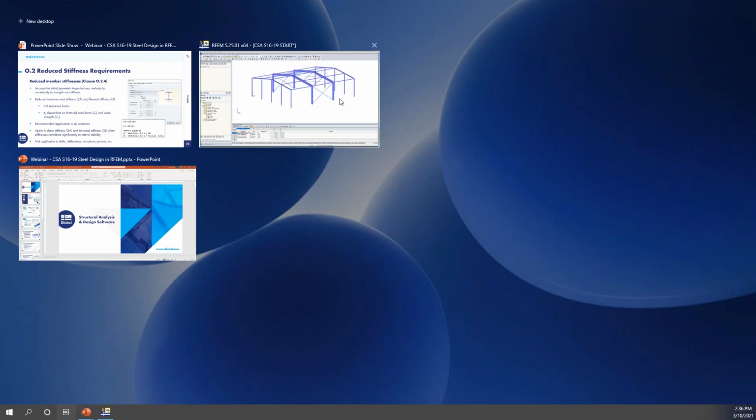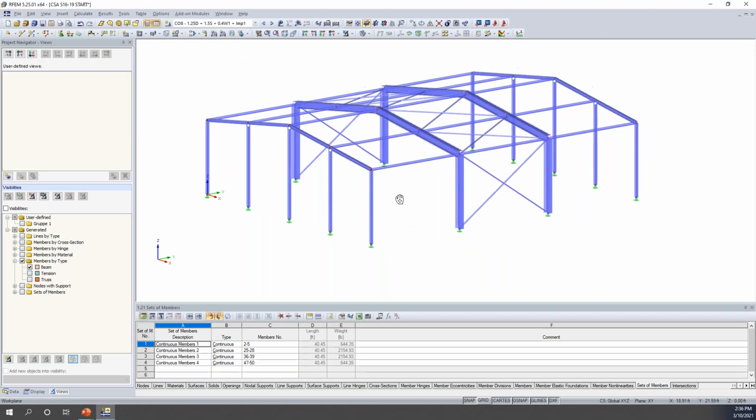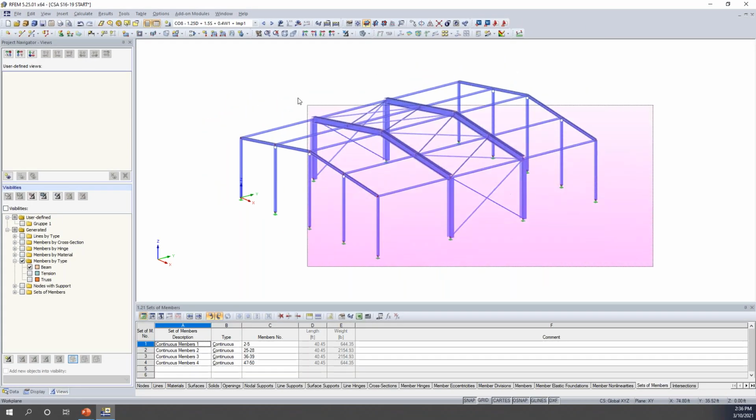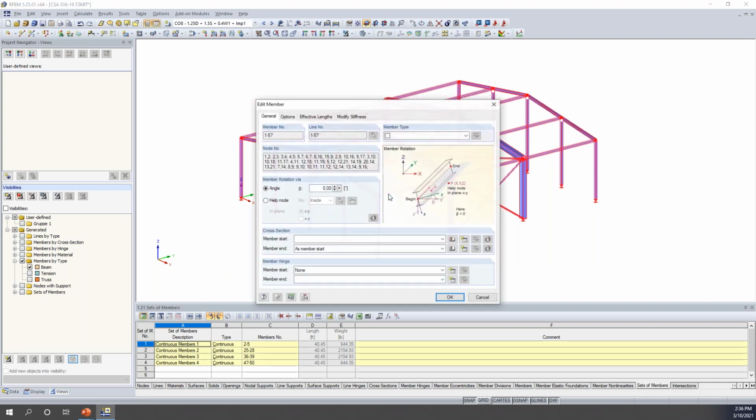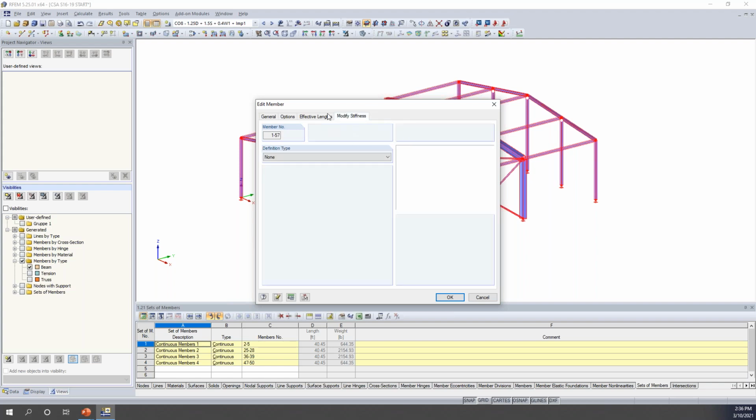So once again, let us go back to our structure and we will apply these stiffness reductions to the example today. So as I mentioned, we're going to take the code's recommendation and select every single member here within our model. And then if we just simply double click on any one of those members, we have this modify stiffness tab. And by default, the definition type is set to none, just meaning we're not going to apply any stiffness modifications to the structure. What we're going to do is to select the CSA standard S16 2019 that was recently added. And this is referencing again that same clause.